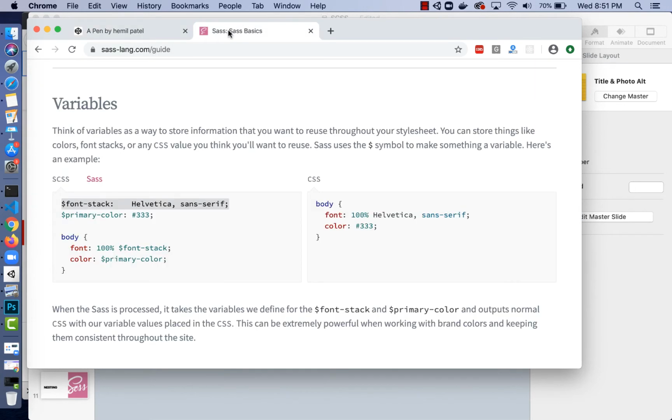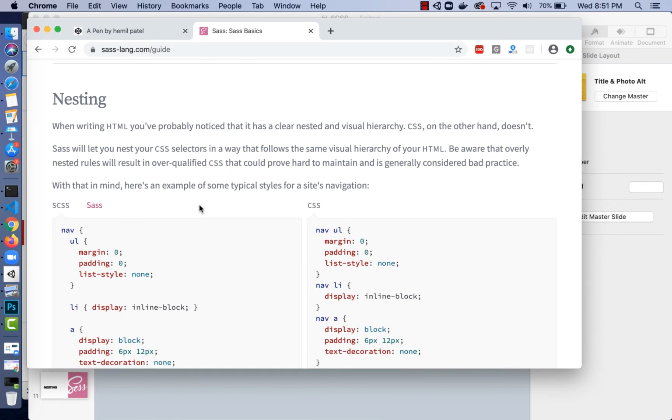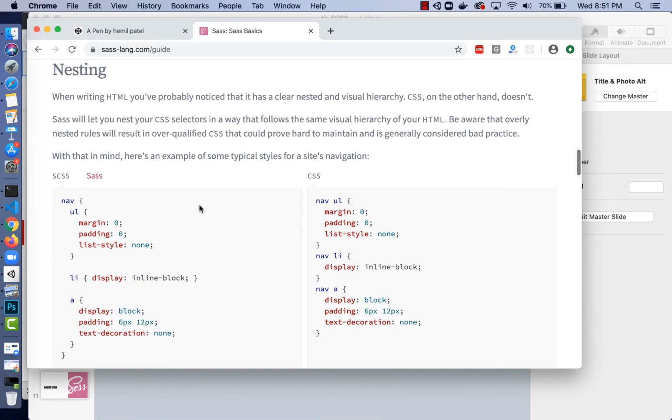Okay, so now that we looked at the variables, again, there could be many different variables, and you can use them many different ways. The fun part that I really like is nesting. This is where you're going to be using a lot of nesting, and when I code in CSS, I use a lot of nesting.